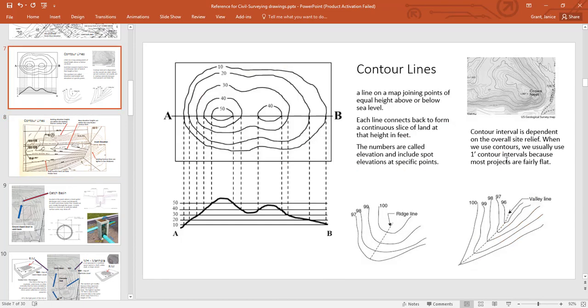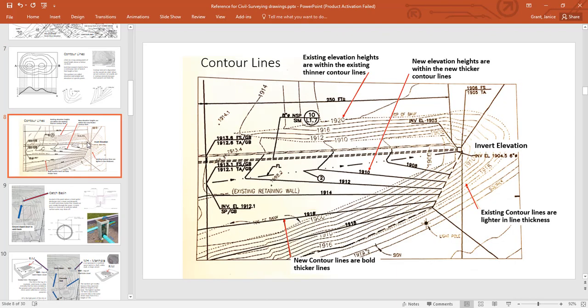Sometimes at 5 feet you'll see that they're bolder, because on larger projects the 1 foot is not as important as the 5 feet. We do have existing and new, and so when you have the existing contours and you're showing where there's cut and fill, so you're taking dirt out and filling it, then the existing elevation lines are lighter than the new ones.